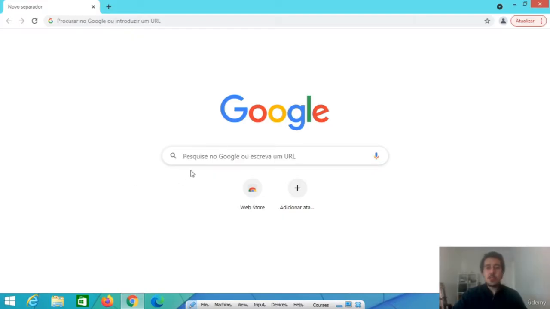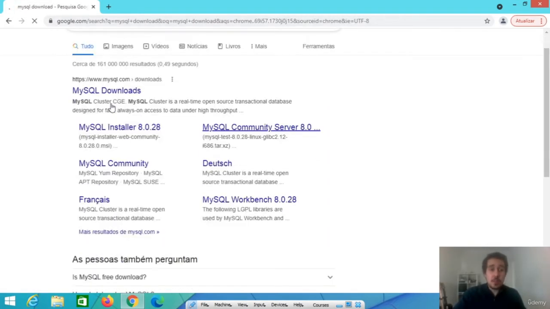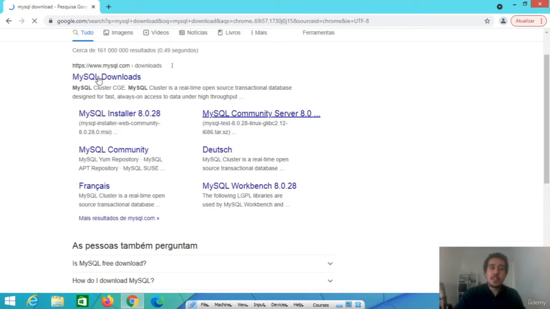Okay, so here in Google, let's hit MySQL download. This will take us to these pages and we can hit the first one, MySQL downloads. The first link should be the one where you will find the MySQL download.